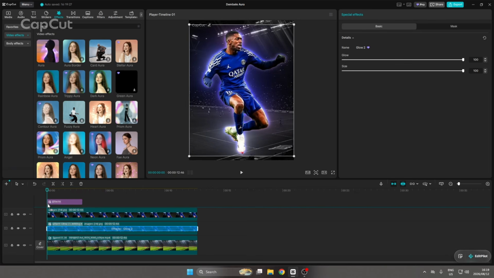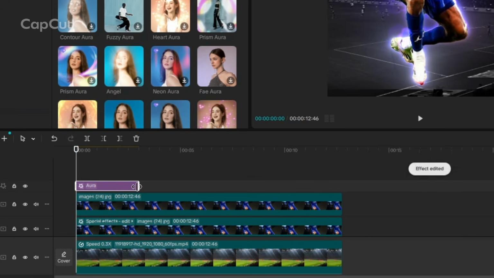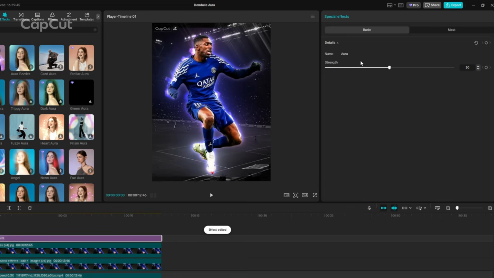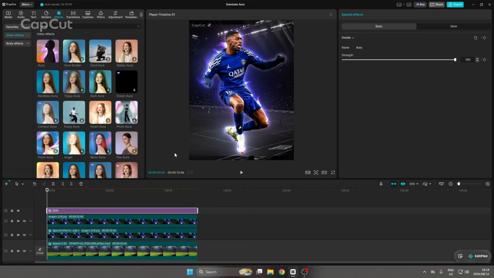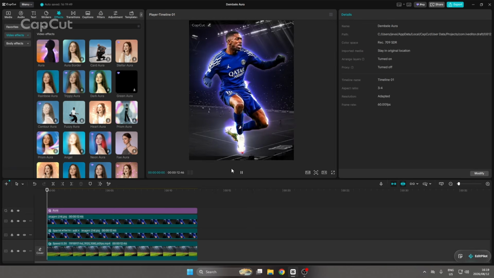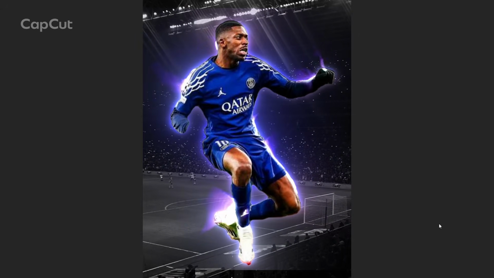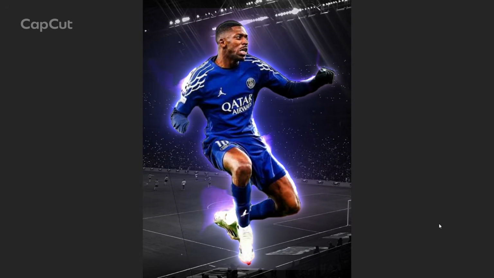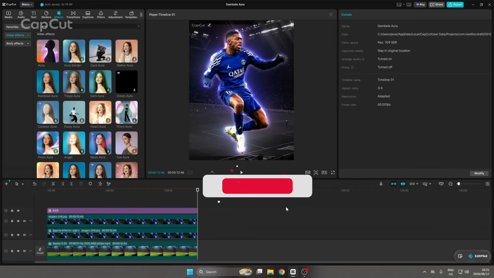So we're going to click on aura and apply it to our clips here on the top of the stack. And we're going to drag that to the end and increase the strength of the aura as well, just to max it out. We're going to play it back and see what our edit looks like. I'm just going to wait for that to render a bit. Yeah, it's actually that easy to add aura to your edits.